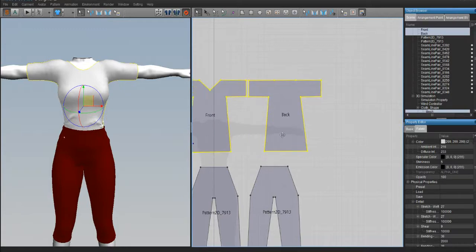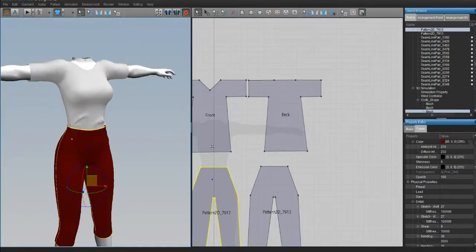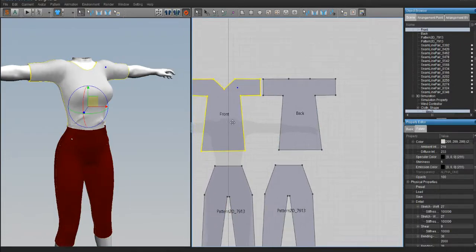So what you need to do is figure out what garment you want on top. In our instance, we want the t-shirt to be on top of the pants. So what we're going to do is select the t-shirt pattern. I'm going to click on the pattern, hold down shift, and make sure both of them are selected.